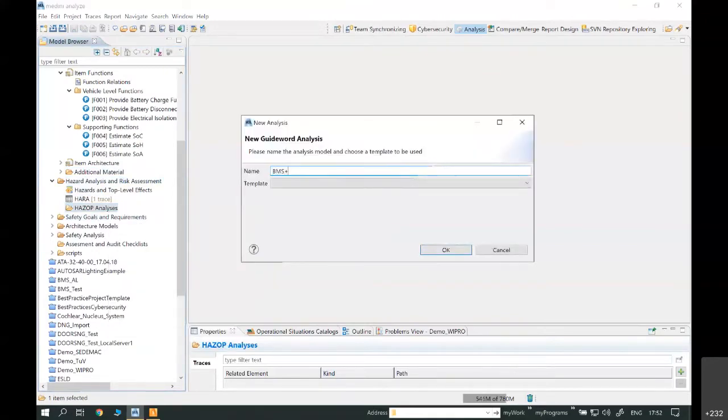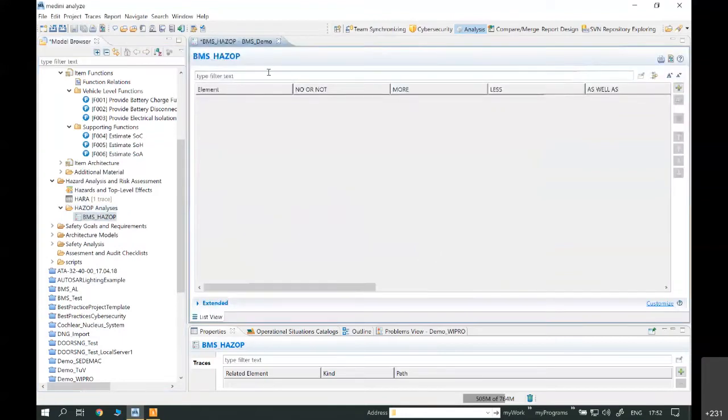Let me give it a name, like this is my BMS HAZOP. Then we provide multiple templates once again to choose from. For the moment, I would like to go with IEC 61882, and let's see how this looks. When I create this template, you can see that it comes up with a couple of keywords at the very top. So no or not, which is primarily the negation, then more, then less, then as well as. Actually, if I scroll through, you will see that there are plenty of keywords available here.